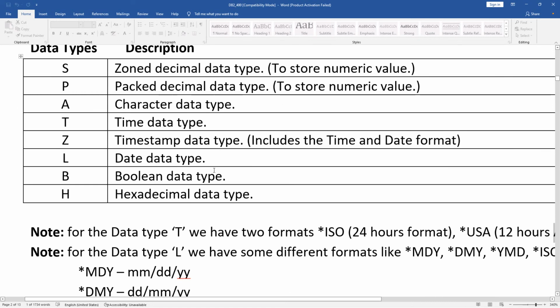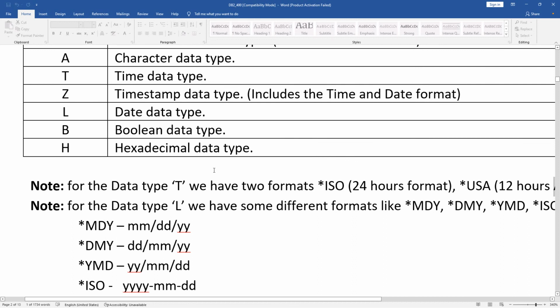So that's all for data types, and in the next class we'll discuss the list of libraries available on AS400, and how they relate to the Windows format.